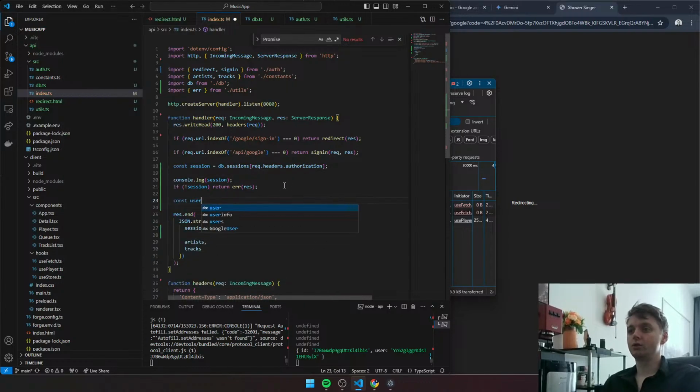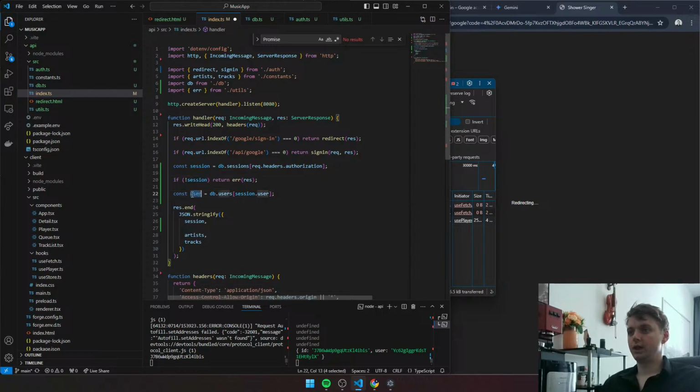Then the const user, which should always work, is if you go to the database.users and then get out the session.user. That should be our user. And then we know everything there is to know. And we're going to send you all of that when you load the app.